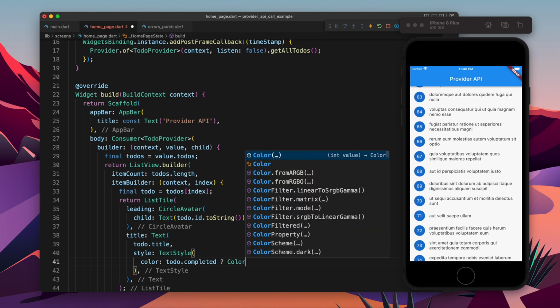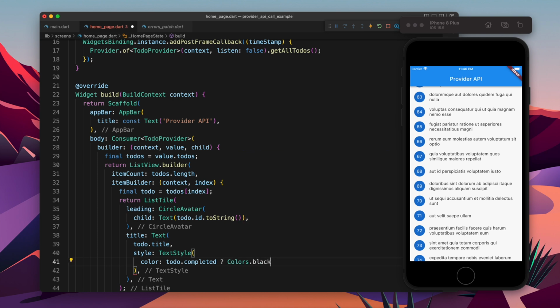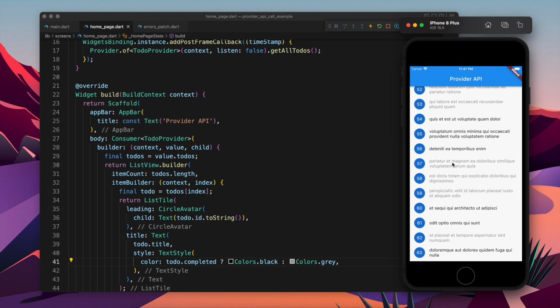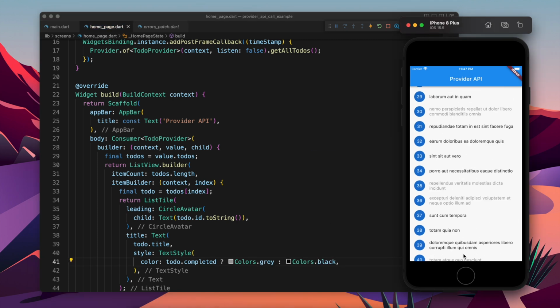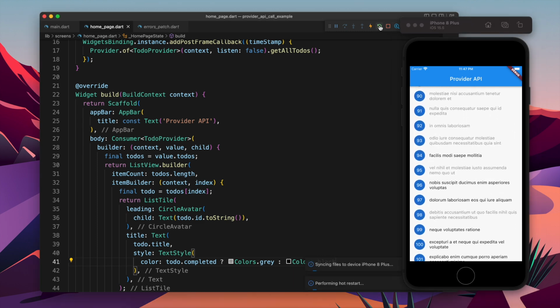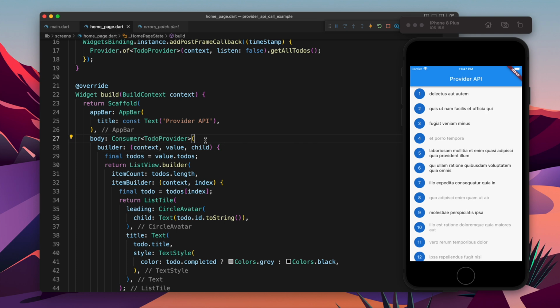If the task is completed, in that case, let's set the color as black. And in the other case, let's set it to gray. Awesome. Yeah. I think we set the color as the inverse. If the task is completed, it should be gray because it doesn't require our attention, and in the other case it requires attention, so it will be black. Awesome. So I hope that you got the idea how it's happening.